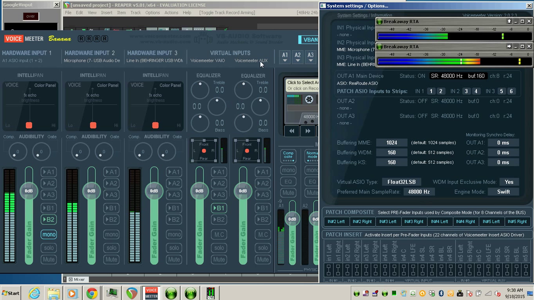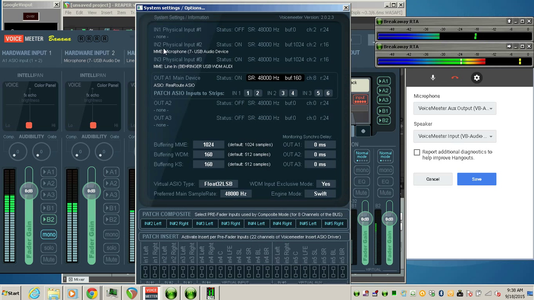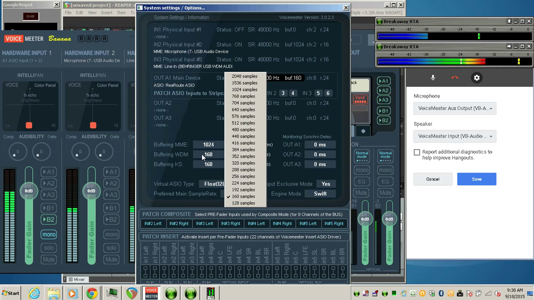And the VoiceMeeter AUX, which is the Google Voice input, that's number 5, we have set as reroute ASIO 7 and 8. So I have 1, 2, 3, 4, 5, 6, 7, 8, and that's all 4 stereo channels. We have the system settings here on VoiceMeeter set for WDM and kernel streaming at lowest possible.